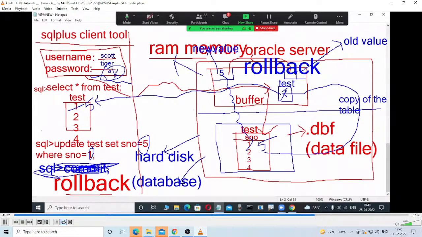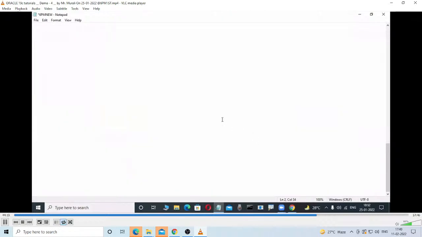Now this 1 is automatically transferred into the 5's place. That's why 1 is coming again. Yes. That's why rollback means undo the transaction from memory, not the disk. Commit means the new value for the transaction is permanently stored in the hard disk. That's why the client tool is always interacting with the hard disk. That scenario I'm showing in a practical.